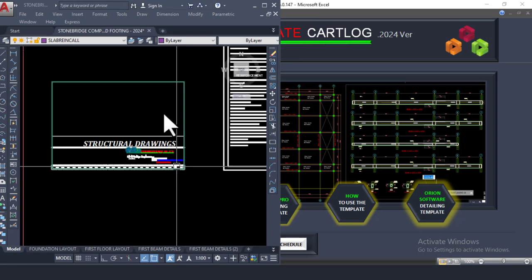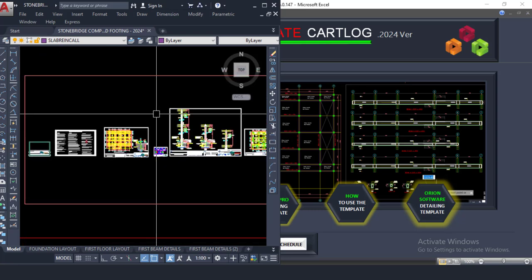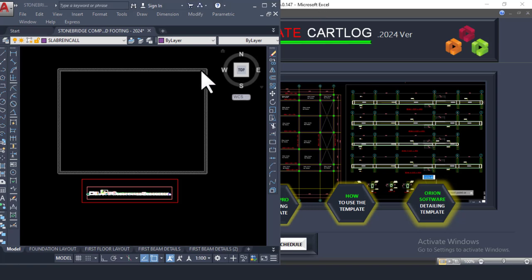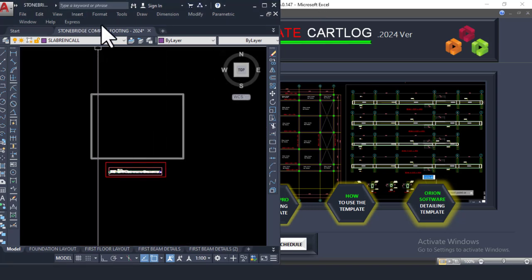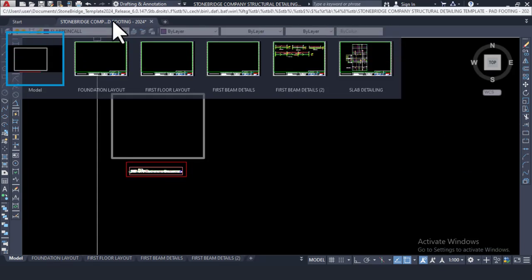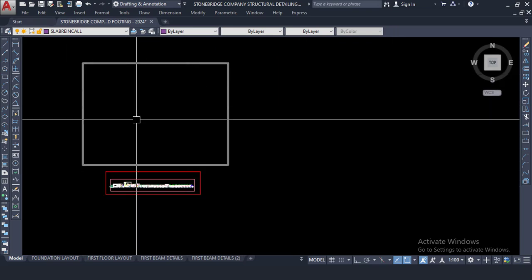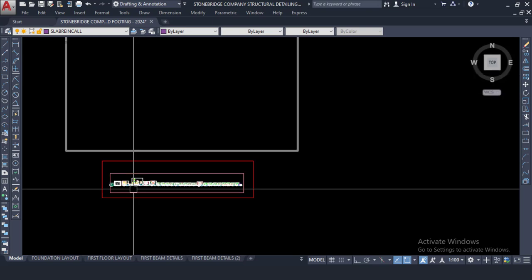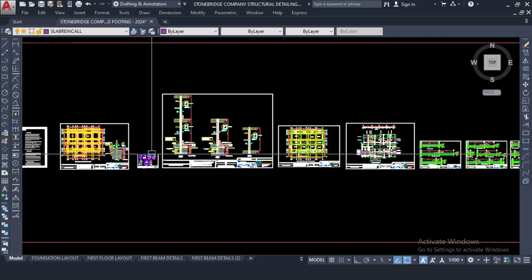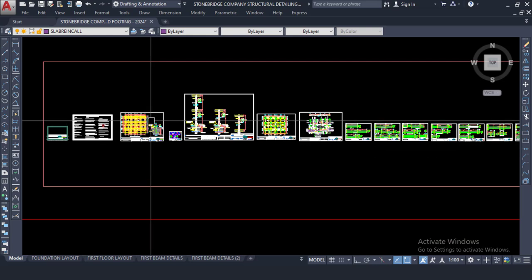Right now you can see this is the StoneBridge template for pad foundation. Let me maximize this. Once you open this, you can see the StoneBridge template for pad footing. The first thing you see is this rectangle icon here. This is where you're meant to paste your drawing, and this is a sample from StoneBridge of how you are meant to arrange and prepare your structural drawing.